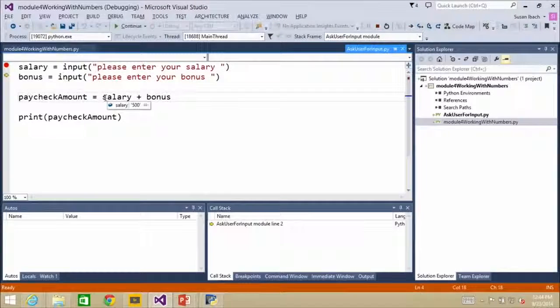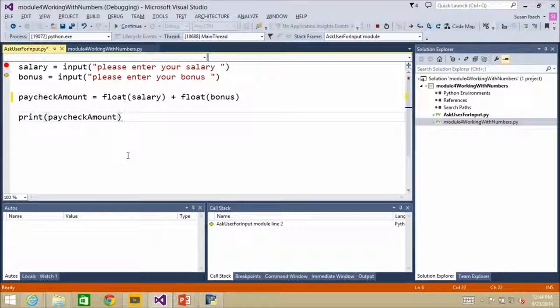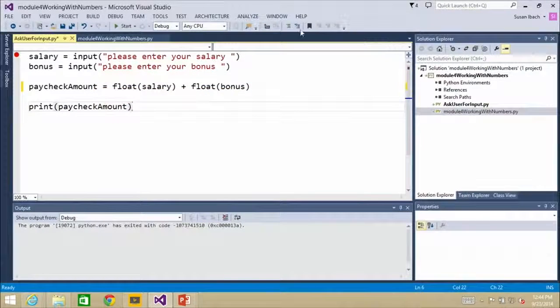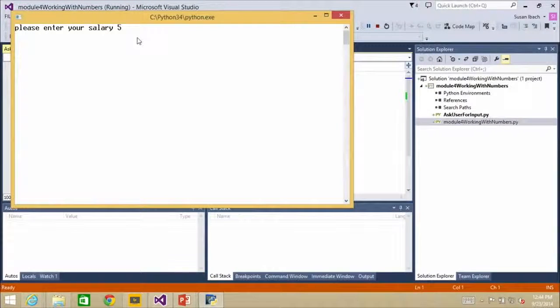So all I have to do in my code, in this case, is take the value inside, let's do a float here. Let's take the salary, convert it to a float. Let's take the bonus, convert it to a float. Now it should be taking a numeric value. It takes a string, converts it to a number, takes the other string, converts it to a number. So now I'm adding two numbers instead of two strings. Fingers crossed. Oh, hang on, I was still in the middle. I edited the code while it was running. Let's get rid of that breakpoint. I don't want that anymore. I just want to run my code. Please enter my salary, 500. Bonus, 75. 575. Success.